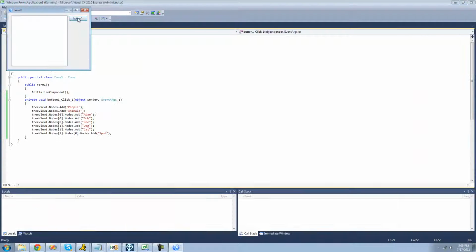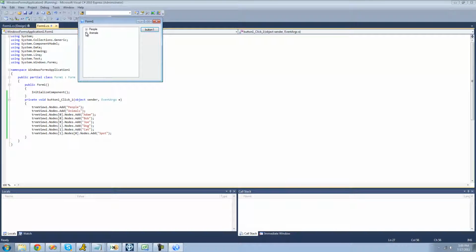So now when we debug, add them all. Under animals, we should have dog and cat, and under dog, we should have Spot. Yep.